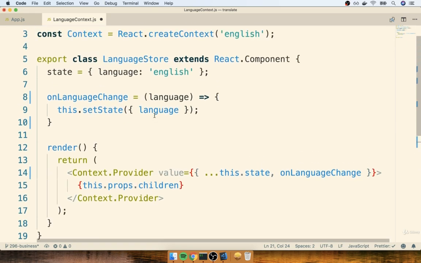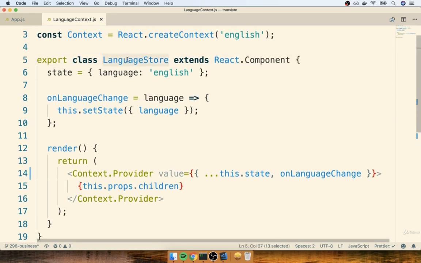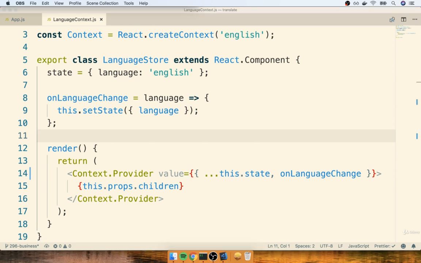All right, so that is our language store component. It encapsulates all the data around the currently selected language, and it also implements the ability to change that data as well. So now that we've put this component together, we'll take a quick pause right here, and when we come back to the next section, we'll figure out how to make use of it. So quick break, and I'll see you in just a moment.